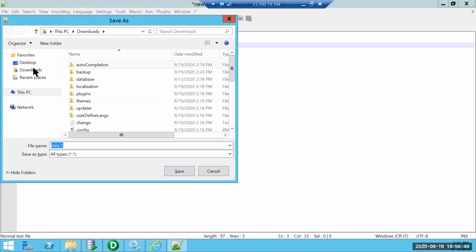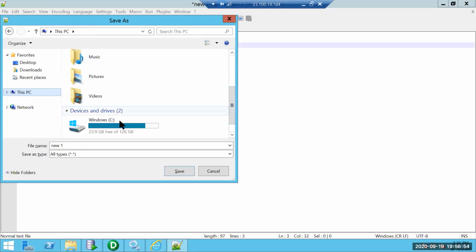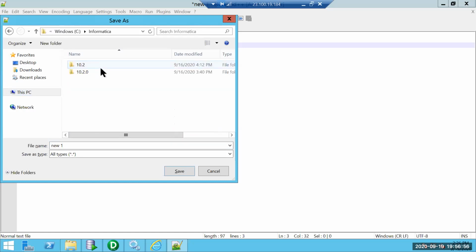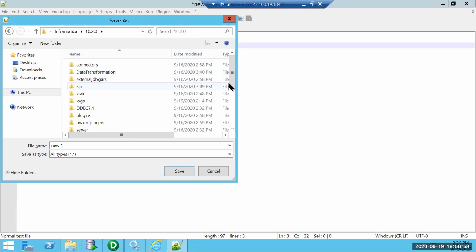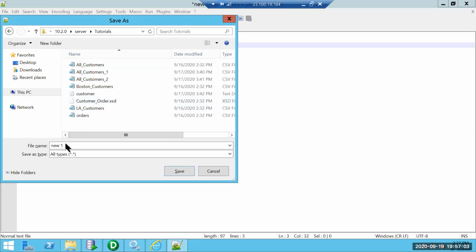I will save this file in the C drive itself: C drive, Informatica, under the tutorials folder, which will be present under server tutorials. I'll say flat file fixed width dot. I can give any extension, dot txt. I am taking that.